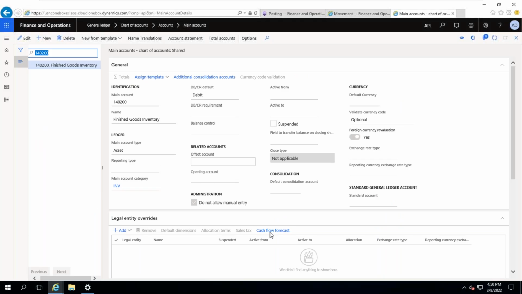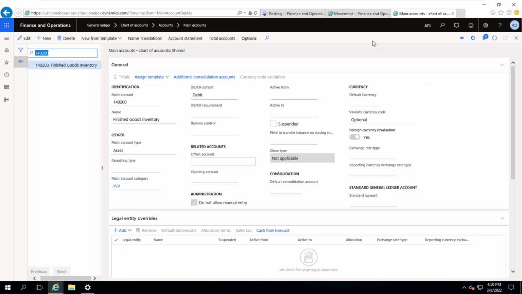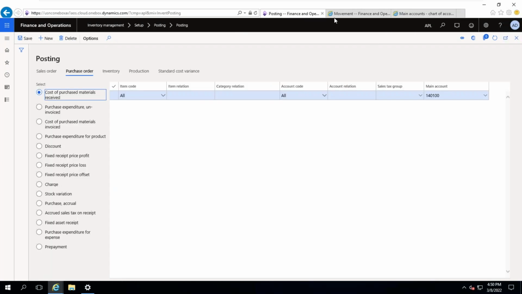These are called summary accounts. Whatever the accounts are there, these are summary accounts. So customer summary account, vendor summary account, inventory summary accounts, inventory accounts. All these accounts should not allow manual entry. That is the reason it is throwing the error message, do not allow manual entry.